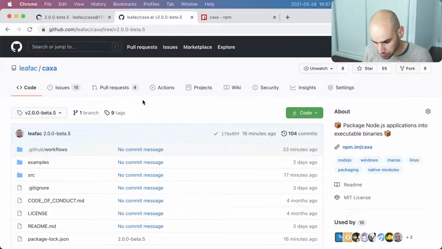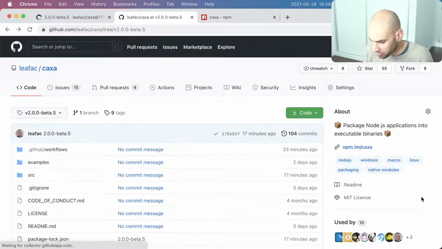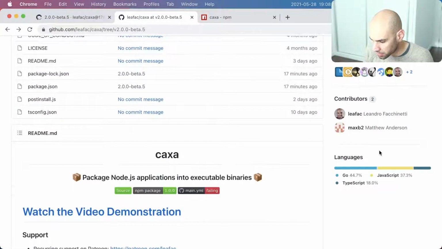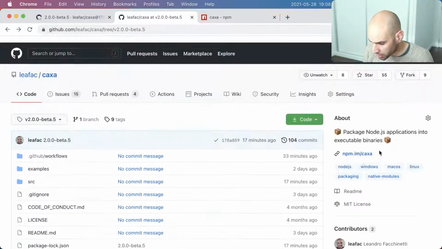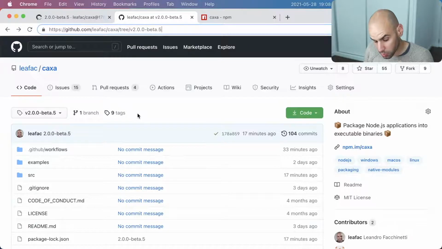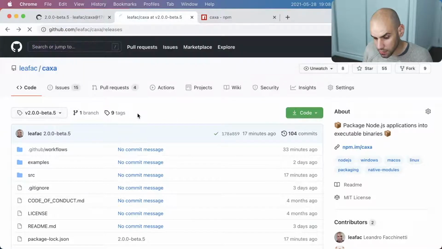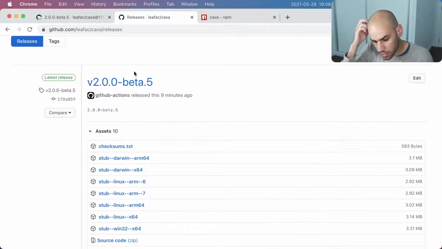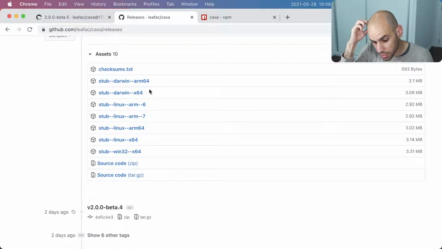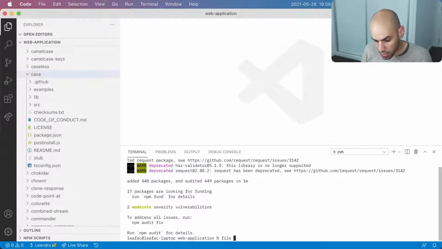What's going on? Yeah, I couldn't find the interface for the release. It should be here on the right, but it isn't. Do I need to like refresh the page or something? No. I don't know where the releases should be, but I do know the URL for them. It's the project/releases. So here is our beta release, and here are the stubs, and this is where the stub was downloaded from.